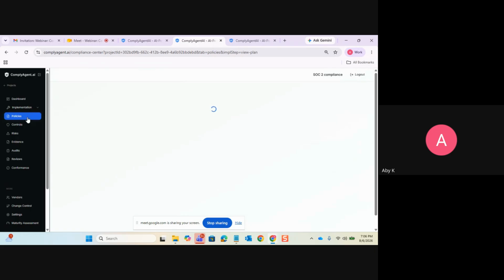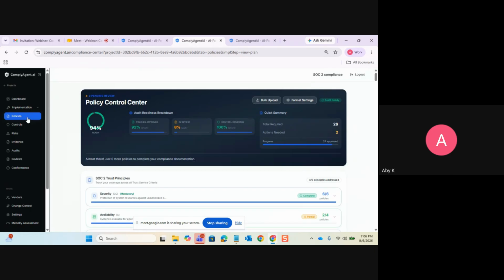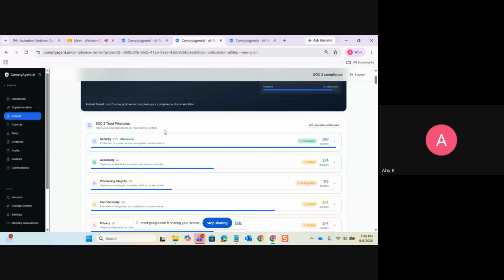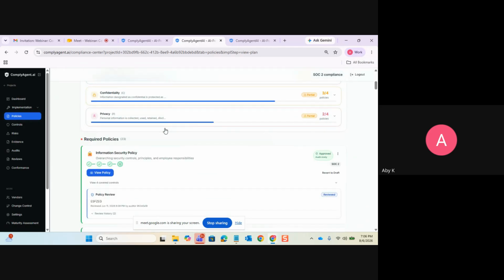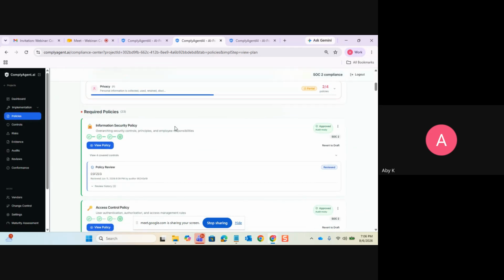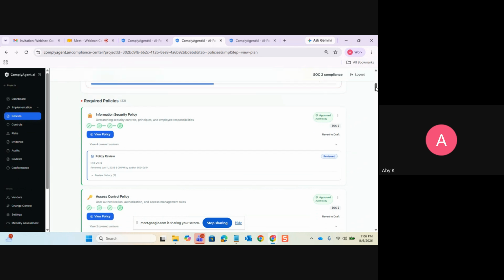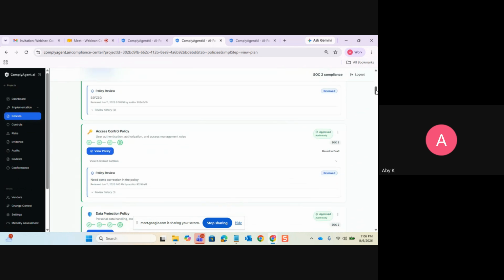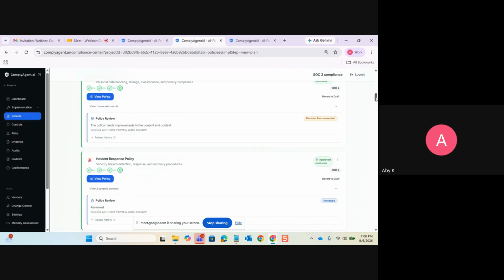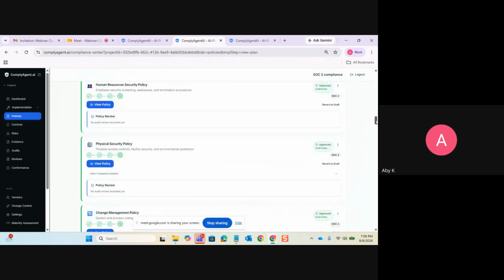Then the core major parts of this tool or any of the implementation are policies, risks, and management review and audit. So our policy center would load a certain policy list. Here you can see the required policies. You need an information security policy, access control policy, data protection policy, and the list goes on.